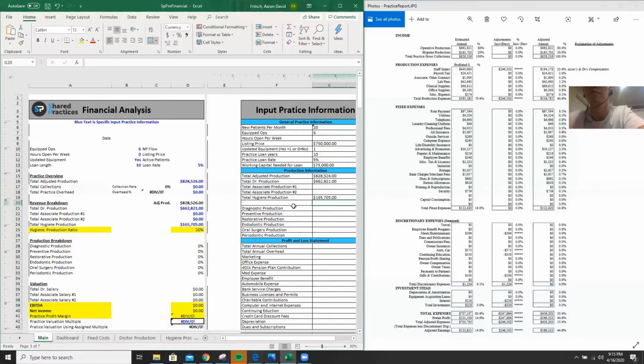All right, so this brings me to a good point here. Our total adjusted production is 828,500. The doctor produced 662,000 of it, and the hygiene produced 165,000. That gives a hygiene to production ratio of 20%. In this case, we would say this practice is a little doctor heavy. A good ratio is between 25 to 30%.